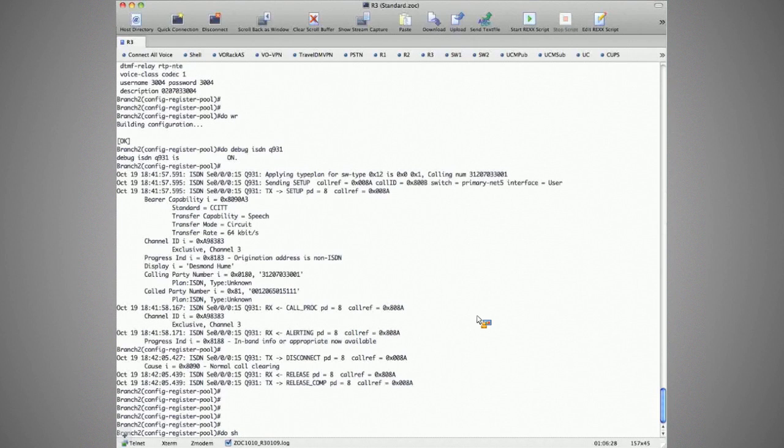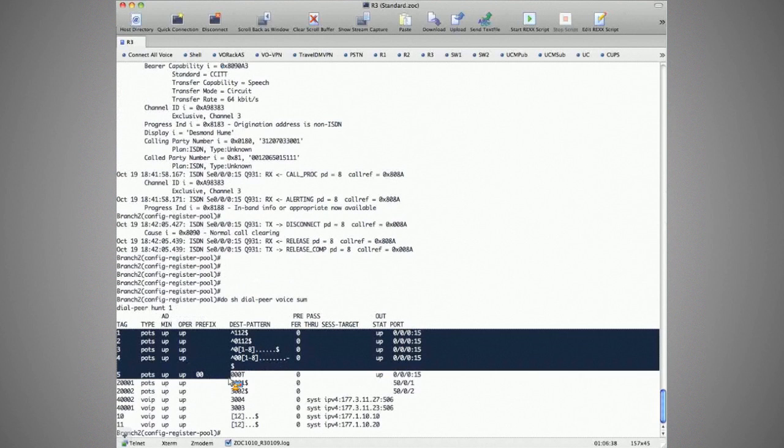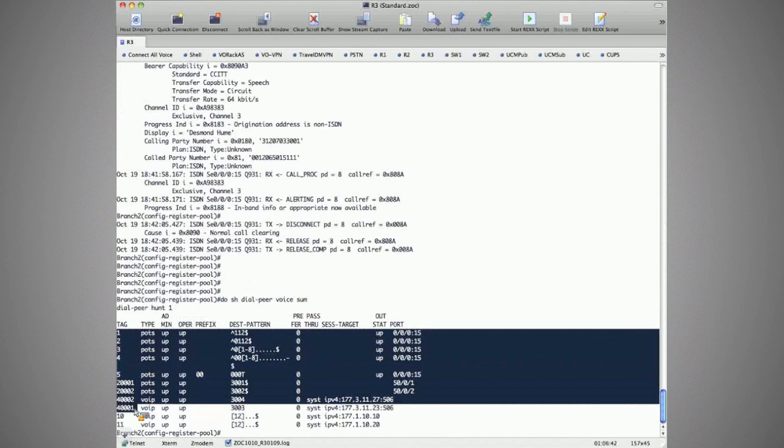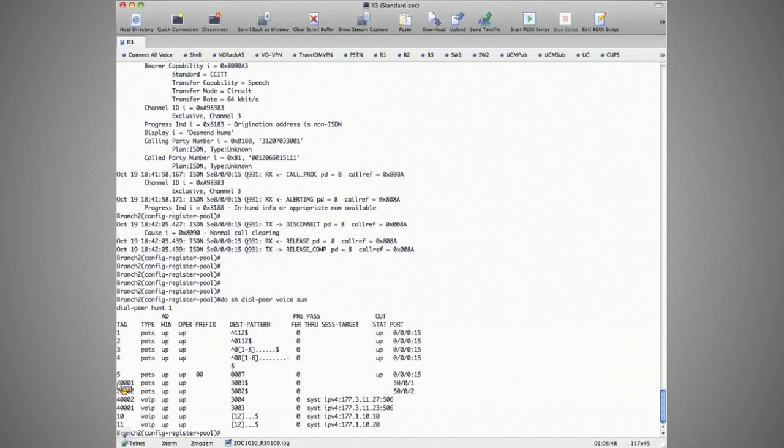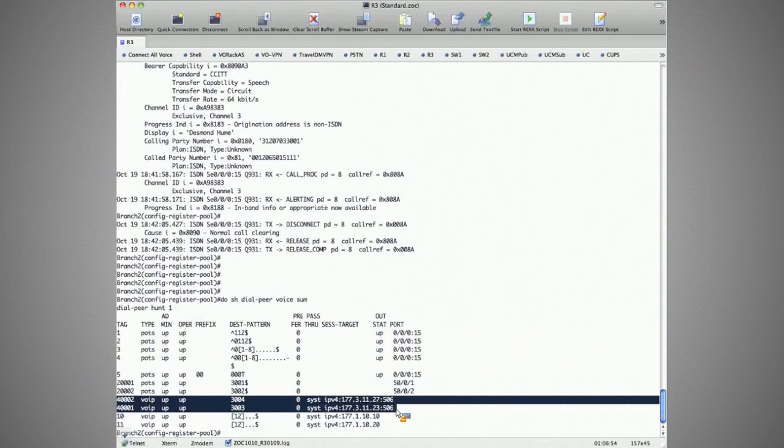Let's do show dial-peer voice summary. Okay, so we've got our POTS dial peers up here. Notice the voice summary does show your 20,001 and 40,000 series dial peers, which are your skinny FXS, so it has the voice port. SIP doesn't have a voice port, but it does have the IP address and port. Well, 506 isn't the port, it's actually 5060, it just got cut off.